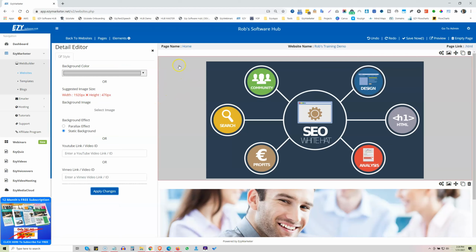If you wanted to put a background image, now remember we're dealing with the background, not the image itself. So this is applicable for all elements. So we've got a colored background now. If you wanted to put an image in the background, click on select image and then select the image from your computer. And here is the suggested image size to put in there. If you want to have a parallax effect, okay, I'll demonstrate parallax if you're not too sure what that is later on another video. That's a pretty cool effect for when you're scrolling through a website.